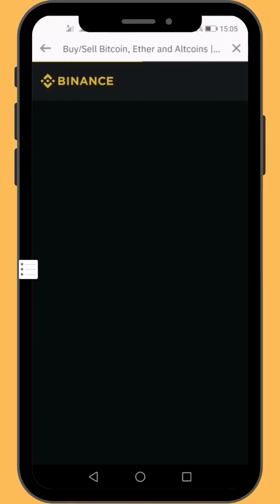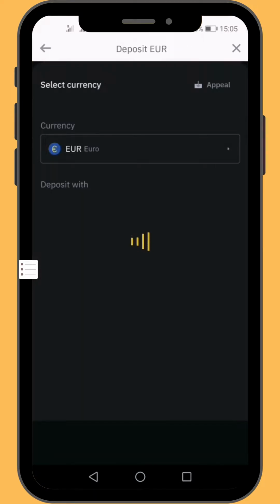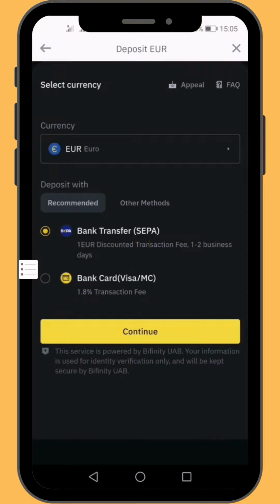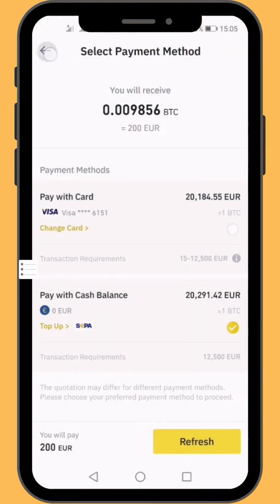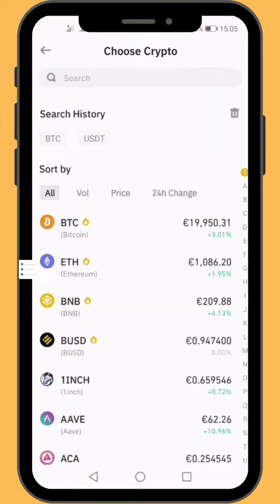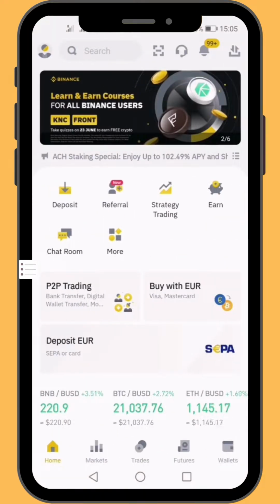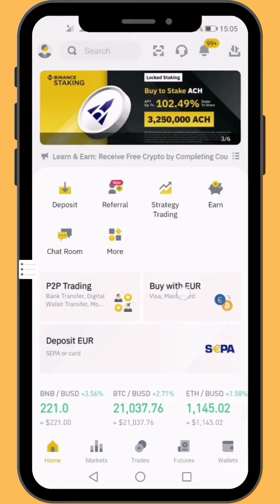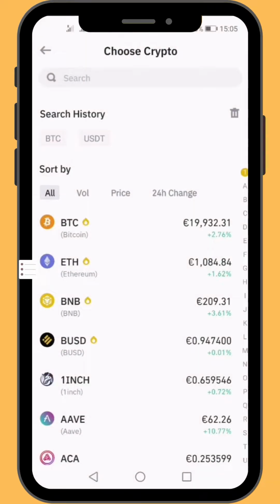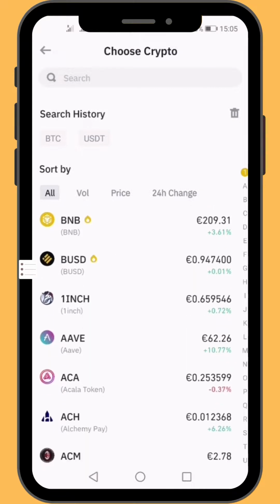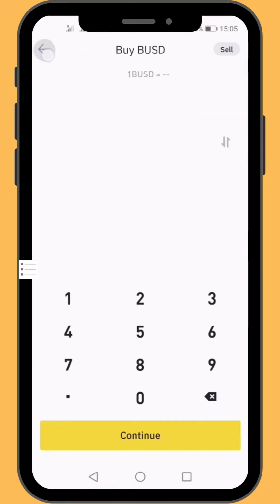If I continue to top up, it will take me to the same process that I showed you guys earlier, for you to choose if you want to buy with your bank card or through bank transfer. These are the processes for you to buy cryptocurrency using euros. And once you have the cryptocurrency, as I mentioned, you can swap it through this means, like Ethereum. You swap it through this means, and also you can do it this way.